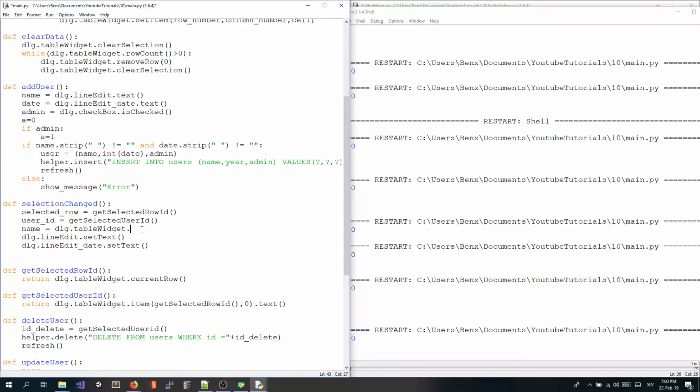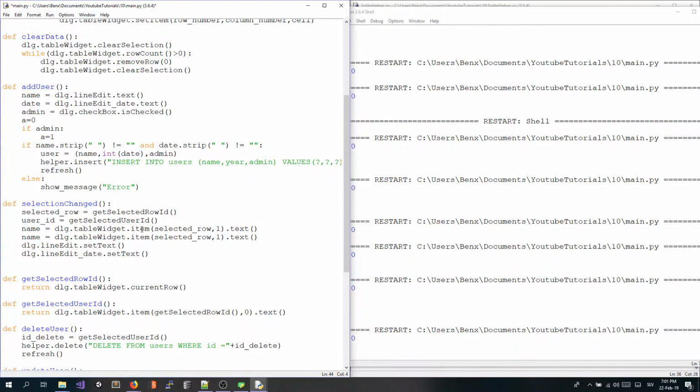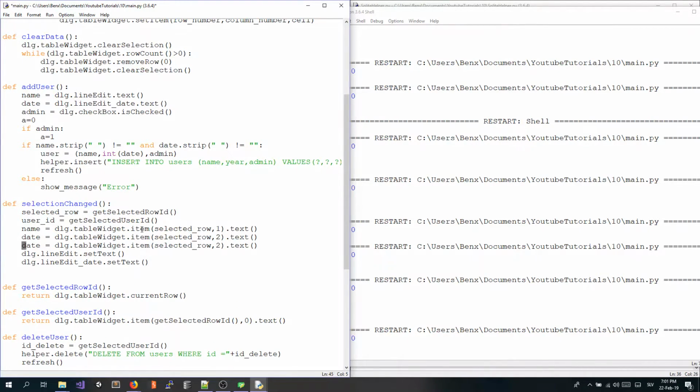So name dot item, and here we have selected row, and name is in column 1, and here we have to type dot text, and we can copy that for date as well. And don't forget to change that to 2. And then we also have to copy for admin, which is on index of 3.